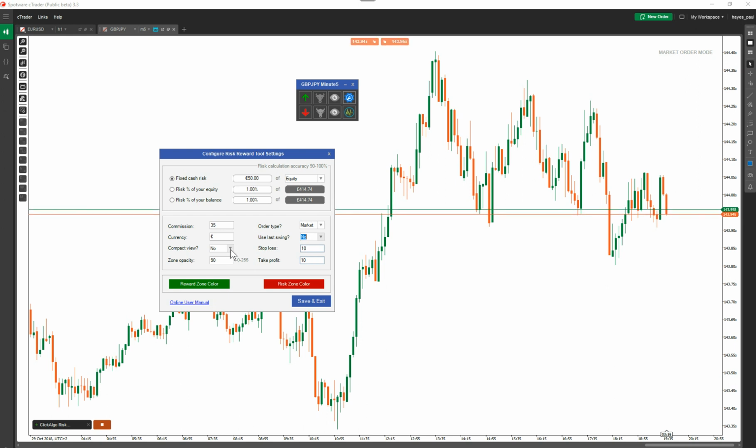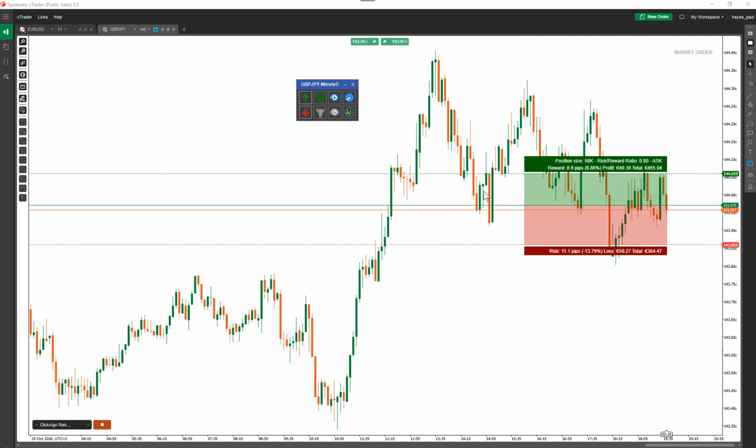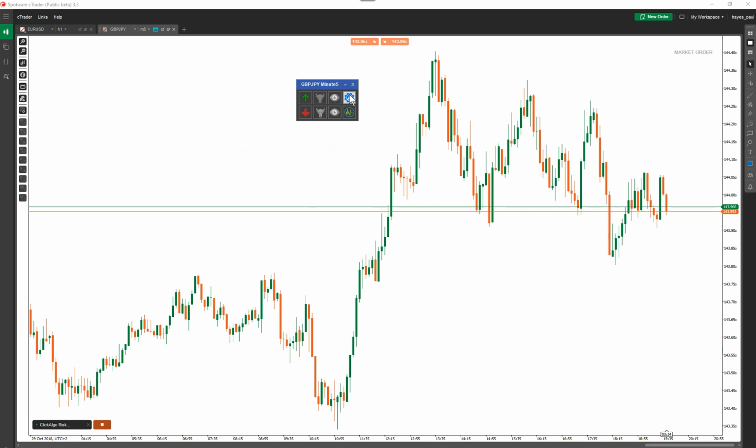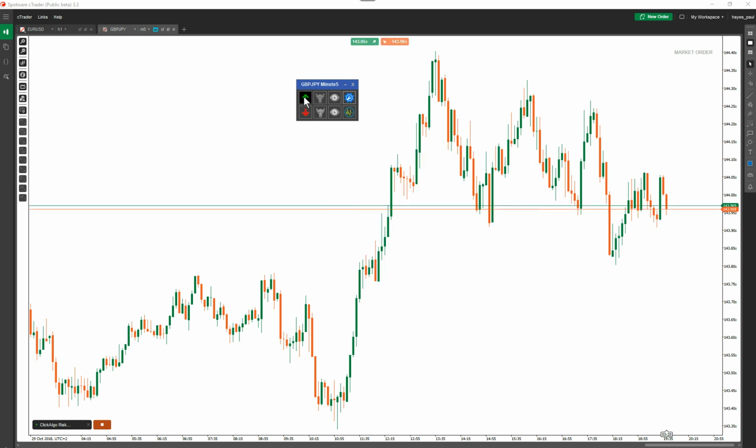I'll show you that again in a minute. So compact view just shows you if you want a compact view of information or a full descriptive text of information. So what I'm going to do actually before I continue, I'm going to open up a risk and reward tool. Okay. Now let me just close it again, go back to my settings panel.